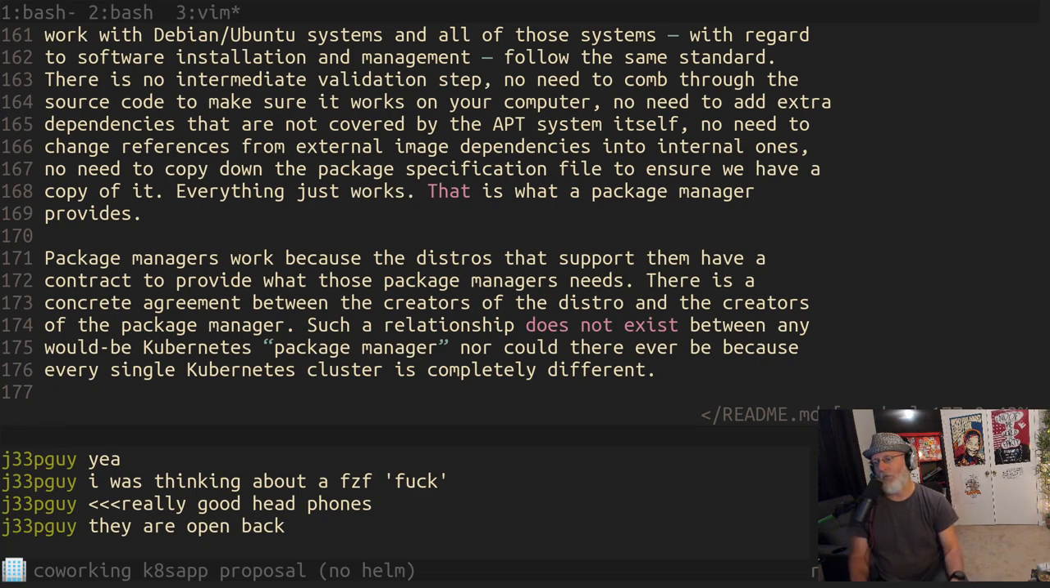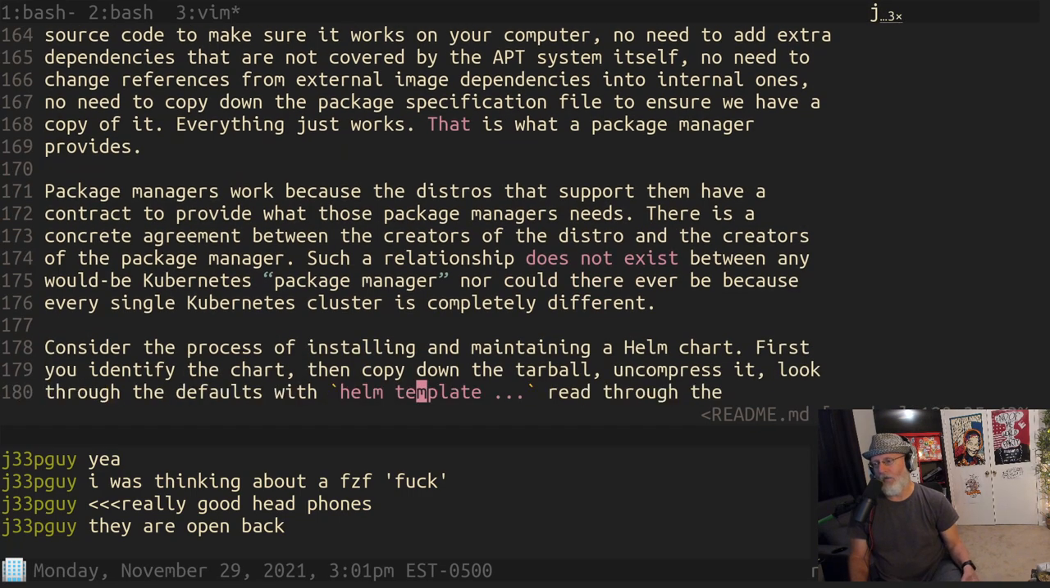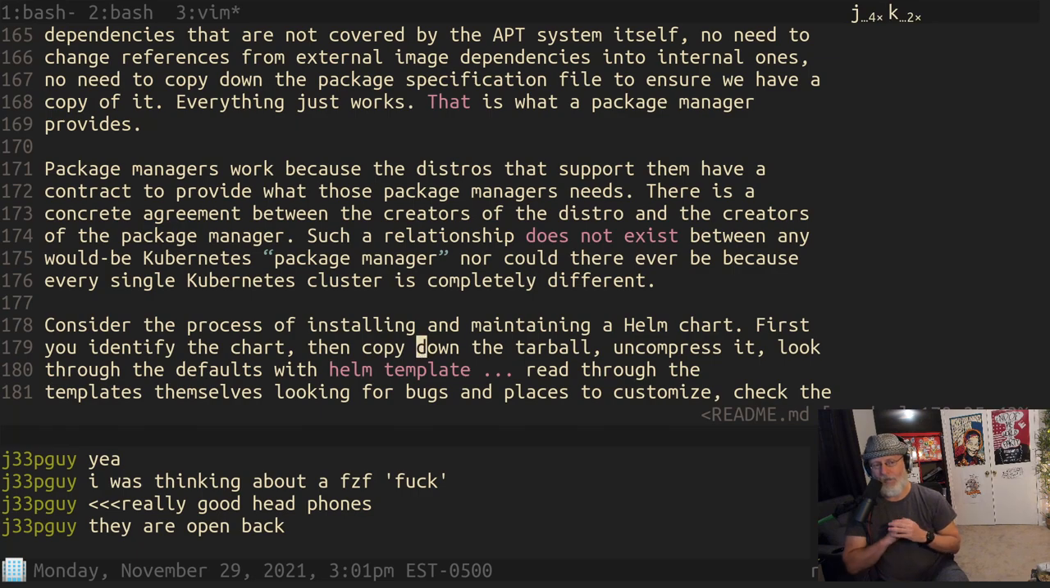Welcome, welcome, welcome to Too Bored to Shoot. This is coworking. Sorry, I don't have a topic thing for you. We're doing Kubernetes coworking, and right now I'm polishing up a write-up and a proposal for why I want to get rid of Helm at work.